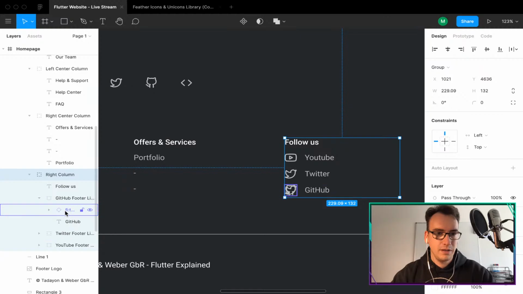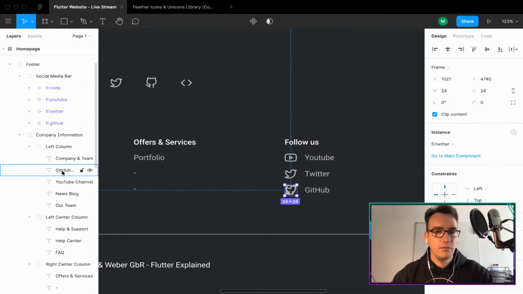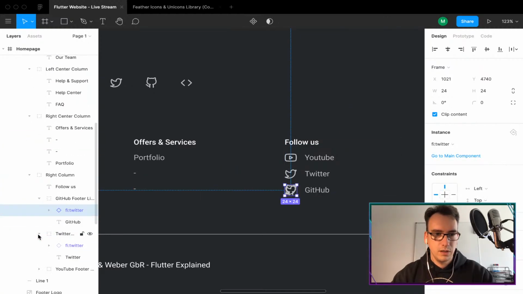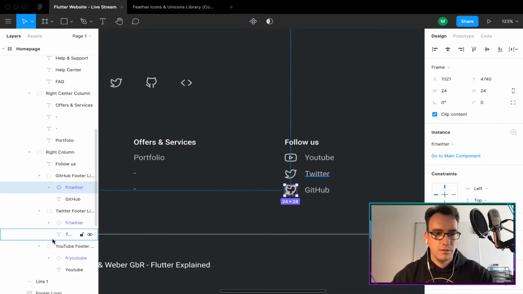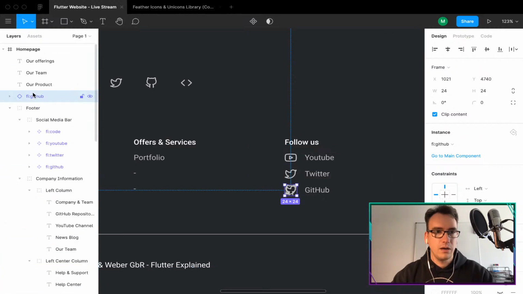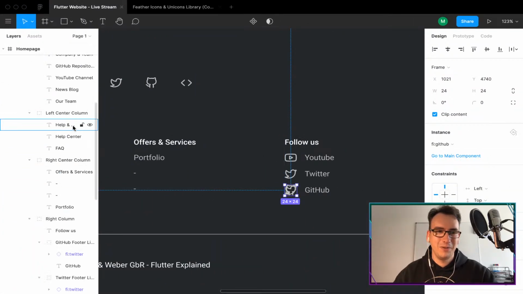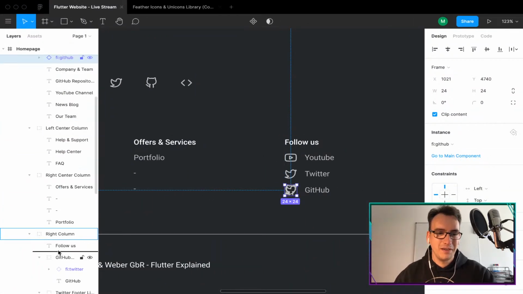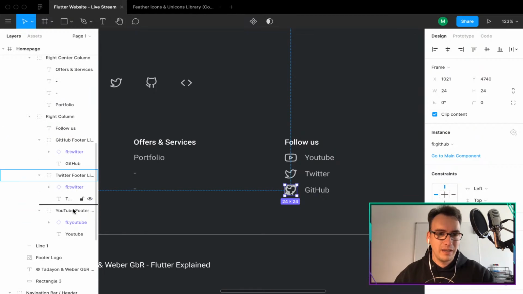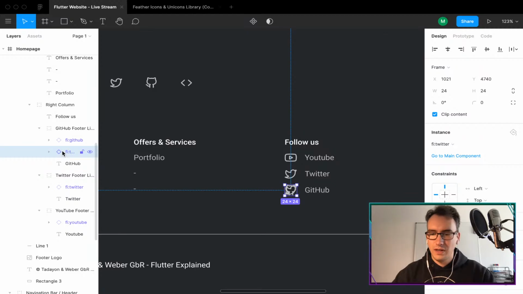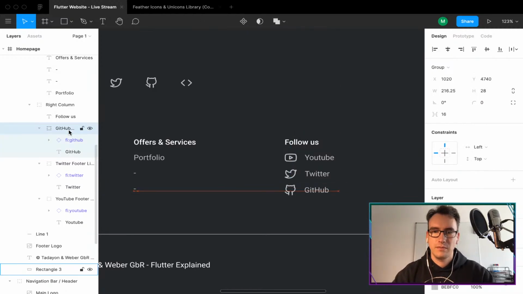So GitHub, where's our icon? I lost my icon. Up here. It's not too easy to only work with the scroll pad, so let's use the mouse a little bit more often. Yep. And remove that Twitter icon. Good.